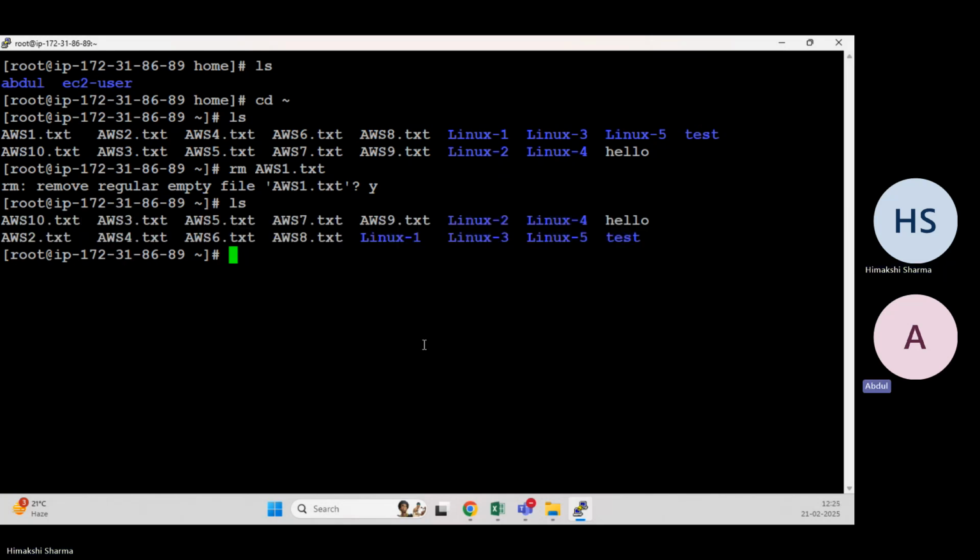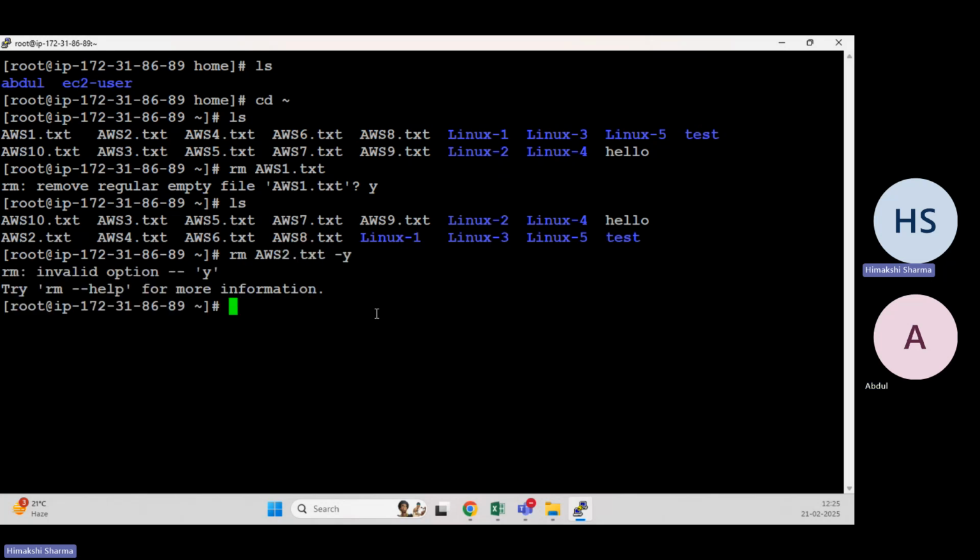Can we use rm hyphen y to skip the question? That we can do. Okay, let's try to do another one, aws2.txt. Here we go, aws2.txt, and let me say hyphen y. See, it shows hyphen y is an invalid option. We can't get this deleted.